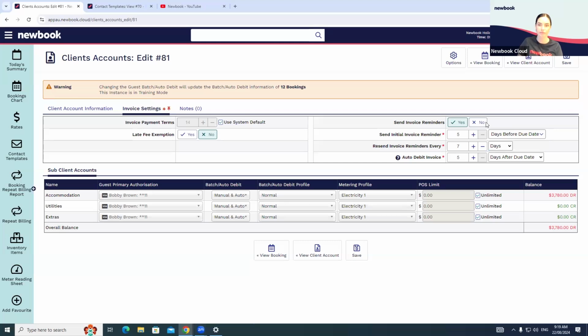Totally up to you. And then you've also got the option to resend invoice reminders. So if they still haven't paid their invoice and it's tracking on to be 7 days after the due date, are we going to remind them every 7 days? You can have that option, or maybe even every 10 days. Totally up to you how you want to set these up. But if you do find you're having a lot of guests that maybe don't necessarily pay their rent on time and you need to follow them up, get Newbook to do the work for you. So set it up in here. It makes it super easy to follow up the guests.